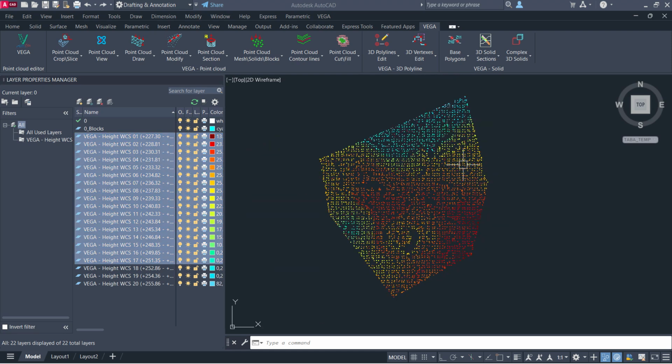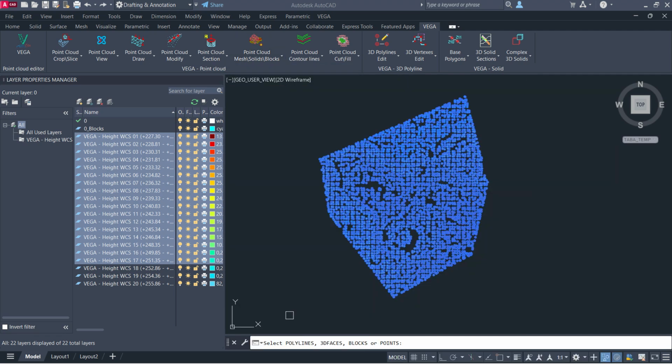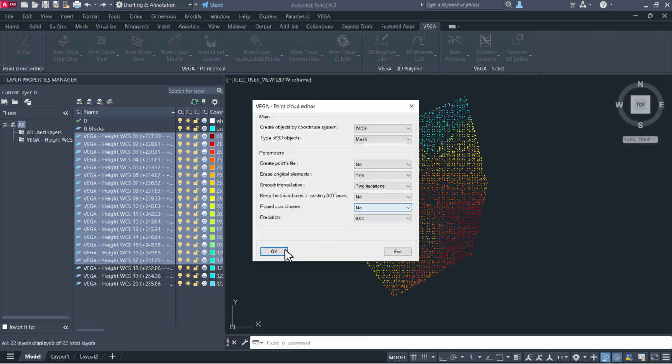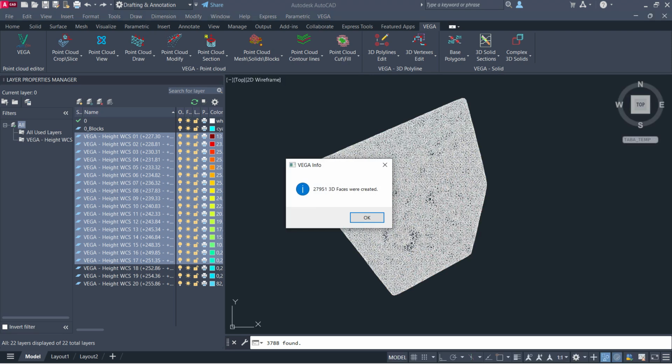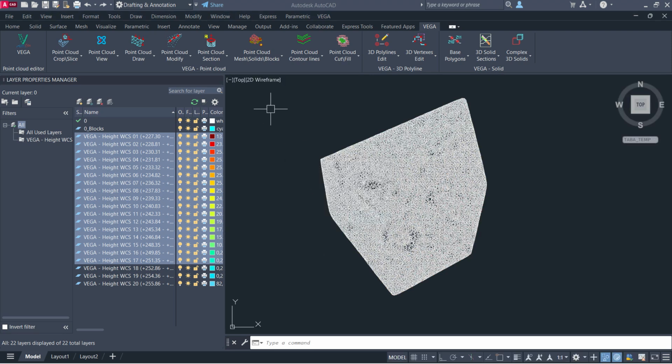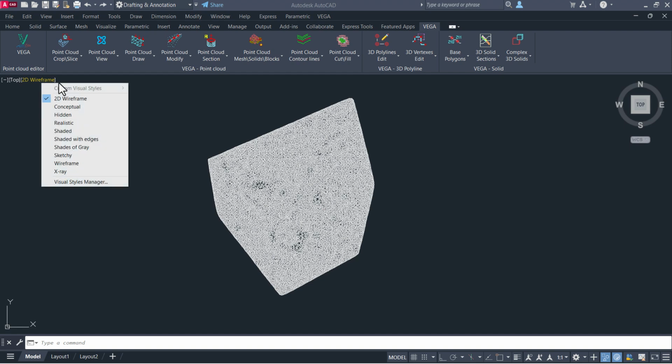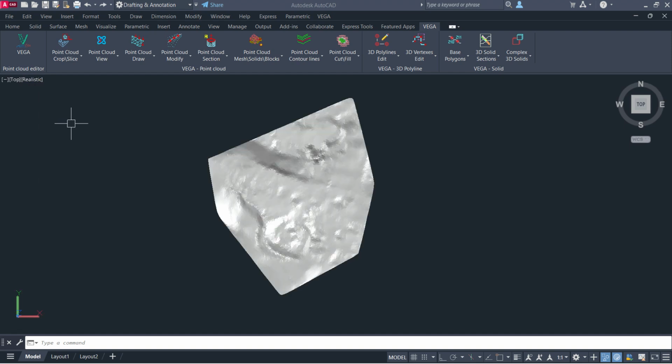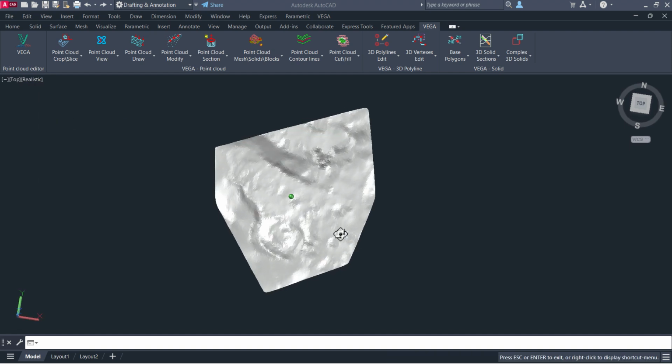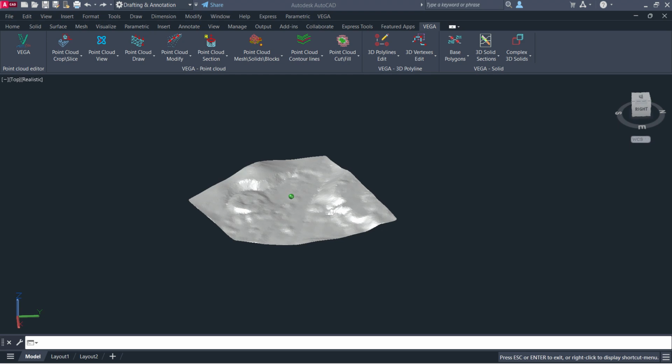Now we include all the points that have not been erased and create a new surface. Let's smooth it out. And we've got a very nice surface. Let's change it to realism. Like the previous example, it looks like photorealism.